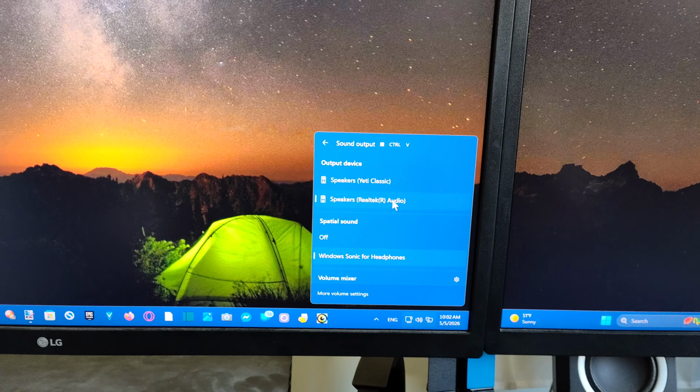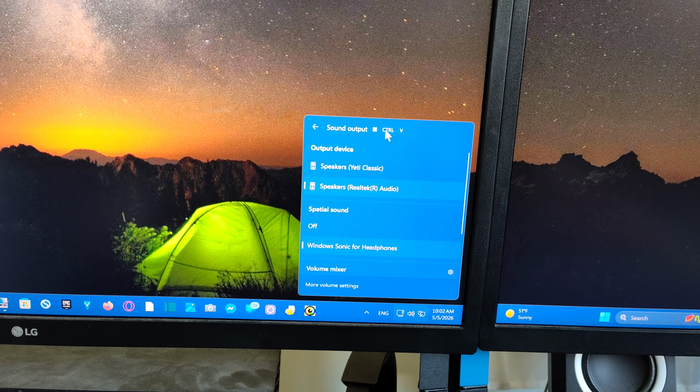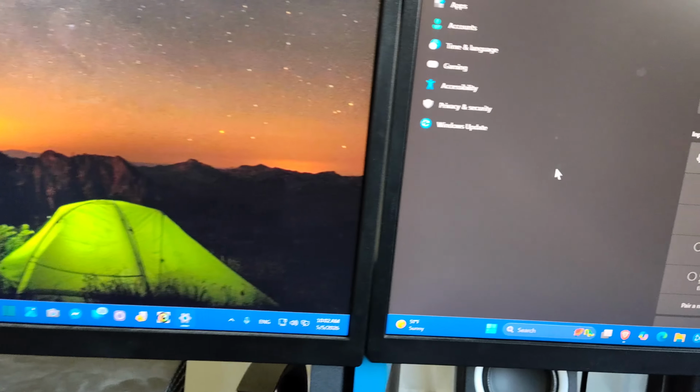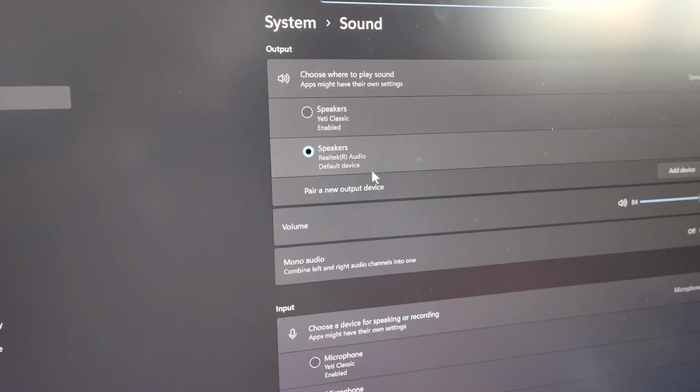So if you don't switch your audio under here for your sound output, it's not going to switch over to your speakers that you're trying to connect. So you can go to system and sound and do the same thing under here. Just go to your speakers.